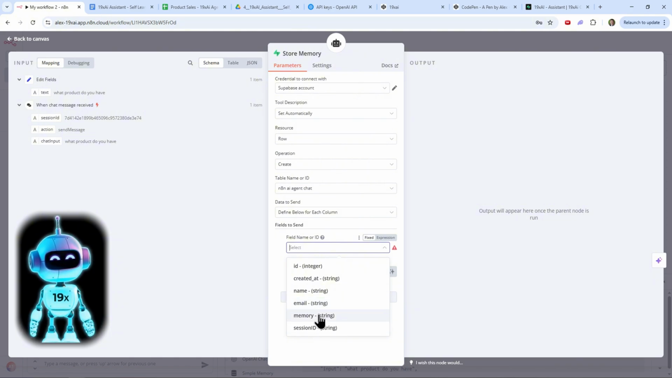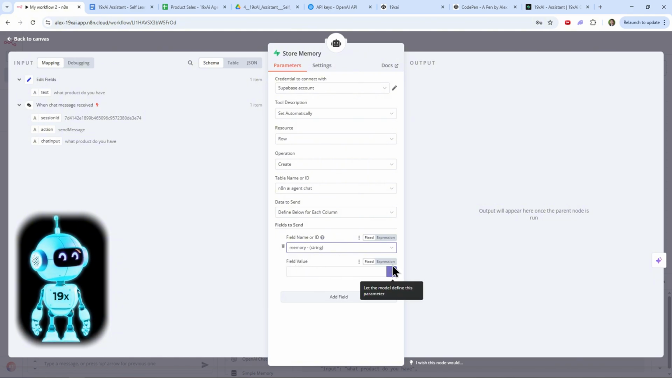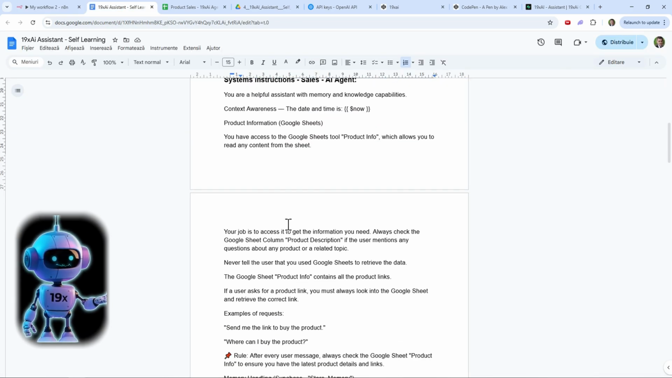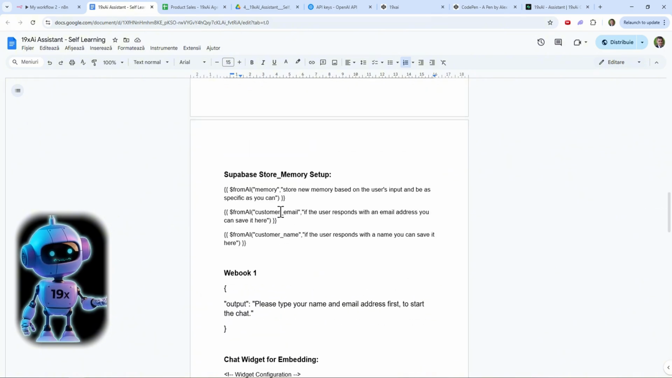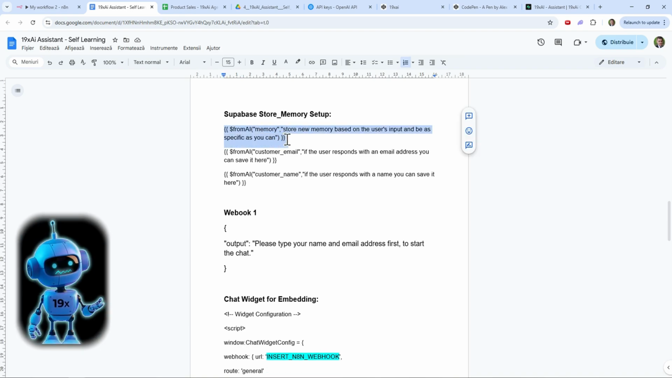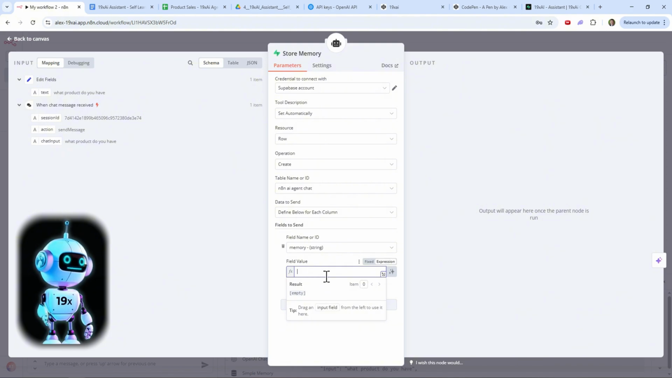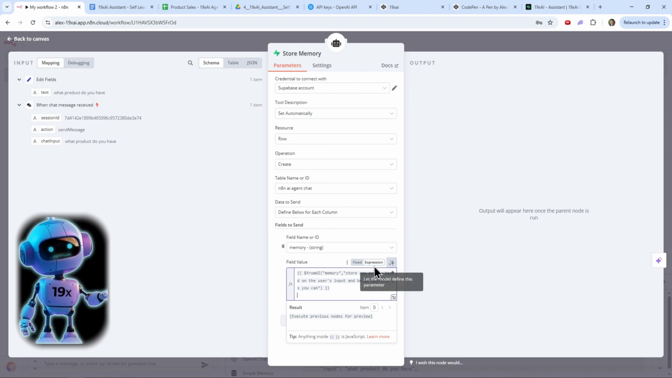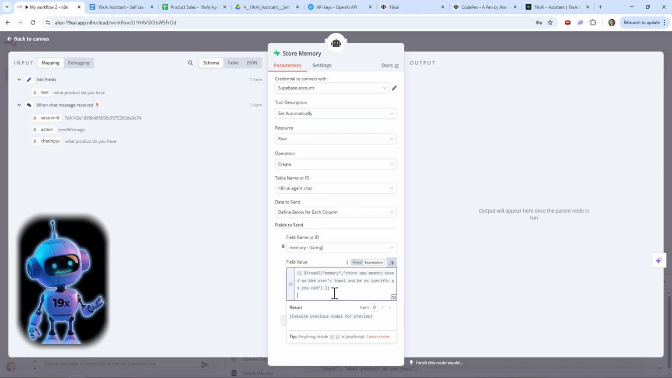So let's start with memory. Now the field value, I've already prepared this here. I need to tell the AI agent because we are still in the AI agent, right? So here the AI agent needs to know, okay, what value should it write in here? So I've already prepared that here as these variables. You can see here, memory. So that's the name of this field, and what it should write in there is, store a new memory based on the user input and be as specific as you can.